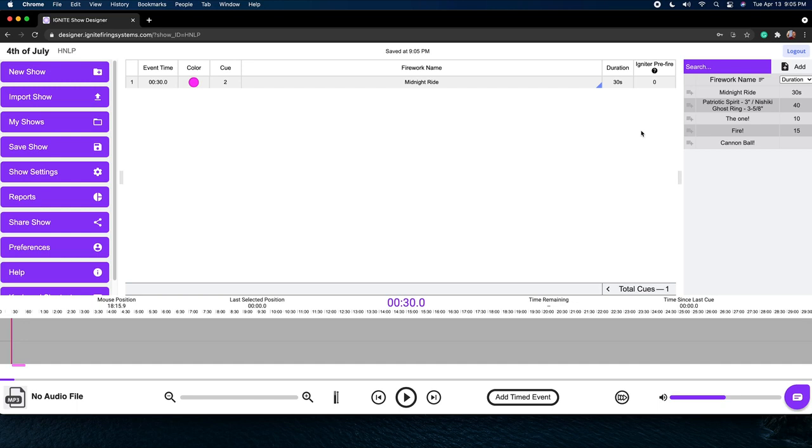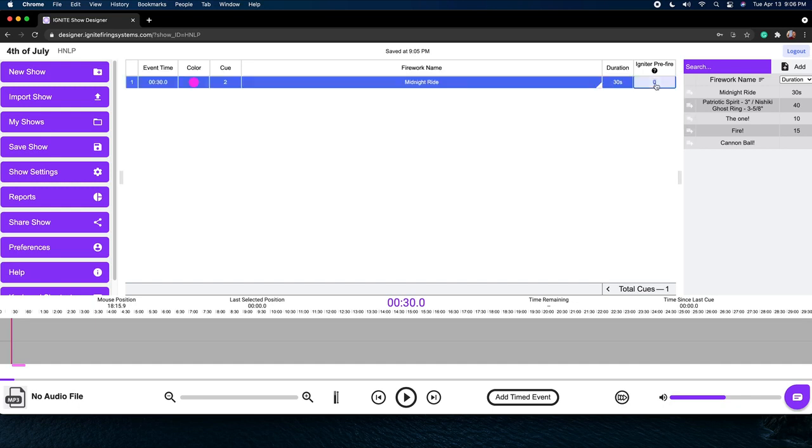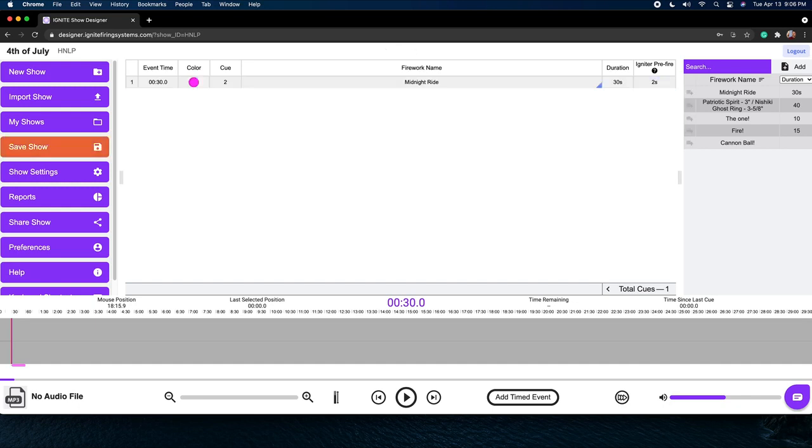The last field is your pre-fire time. By default, this is set to 0. However, if you want the igniter to fire a bit early to allow time for the fuse to burn before the firework ignites, you can set this field to any amount of time. In this example, we'll set it for 2 seconds. While our event time is 30 seconds, this will cause the igniter to fire at 28 seconds, allowing that fuse to burn so we see the effect in the sky at just the right time.